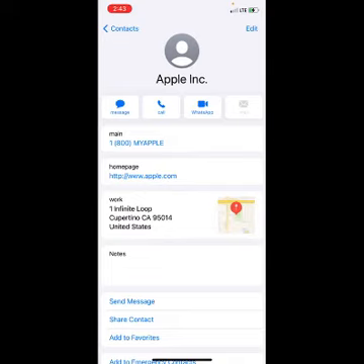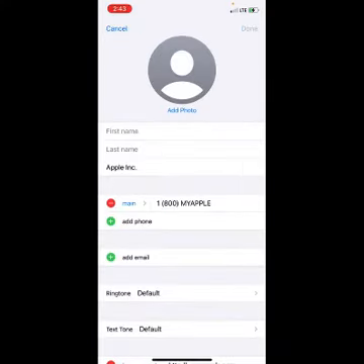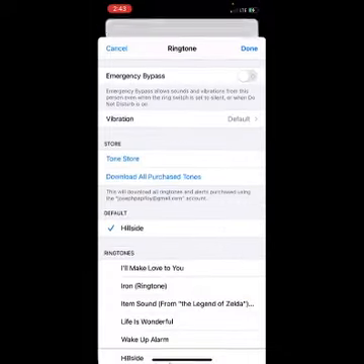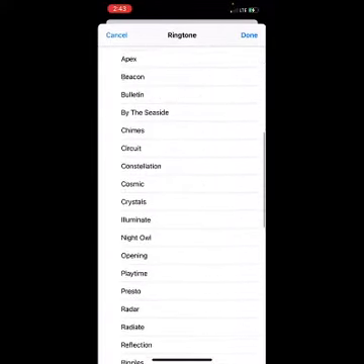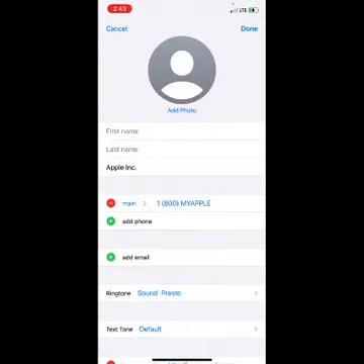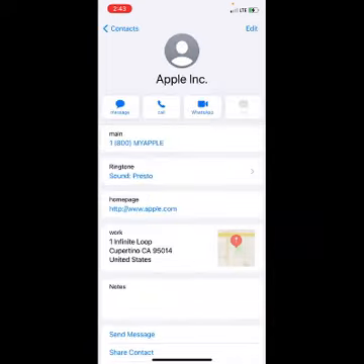Now, tap Edit in the top right corner, and to change the ringtone, select Default beside Ringtone, and select any ringtone you would like to use. Now, when this specific contact calls you, this specific ringtone will play. You can continue to rinse and repeat for all the contacts you want special ringtones for.